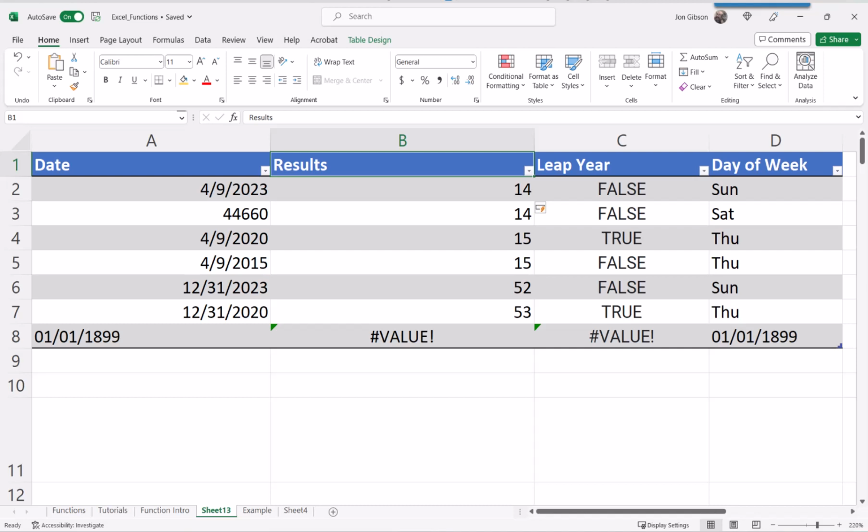Now that we have our results, let's review each value. In rows 2 and 3, our week is 14. I am using a date in row 2 and a serial number in row 3, which represents a date value. The week is 14 because January 1st is not on a Thursday, and the year is also not a leap year.